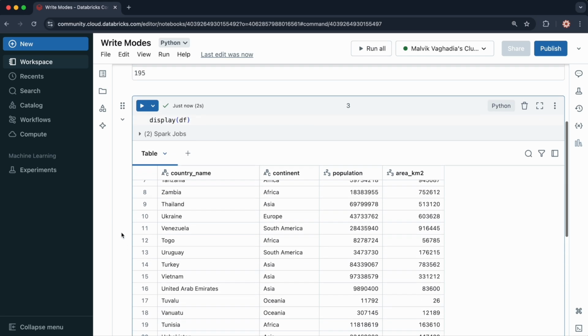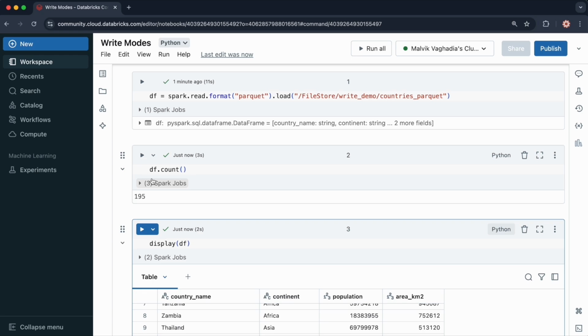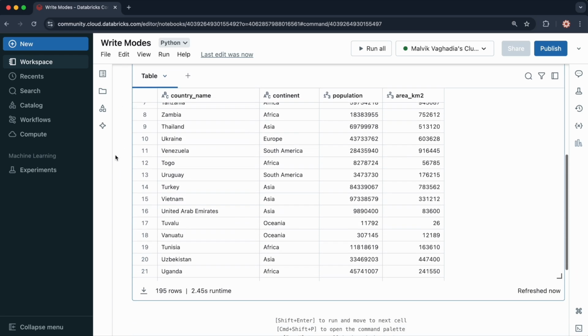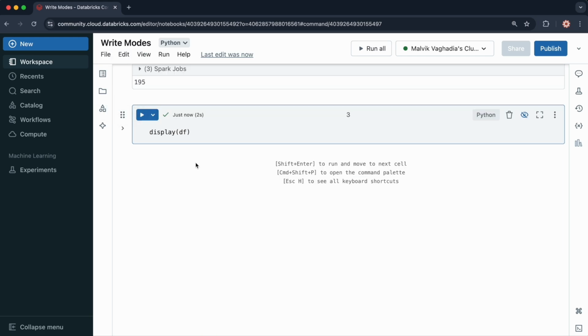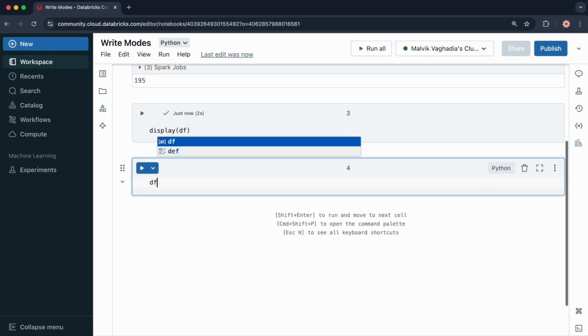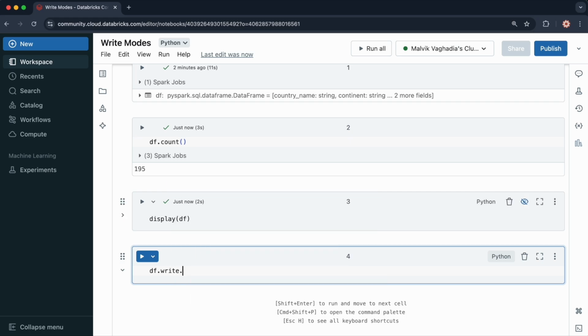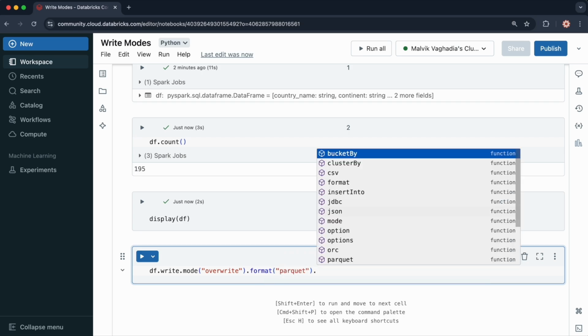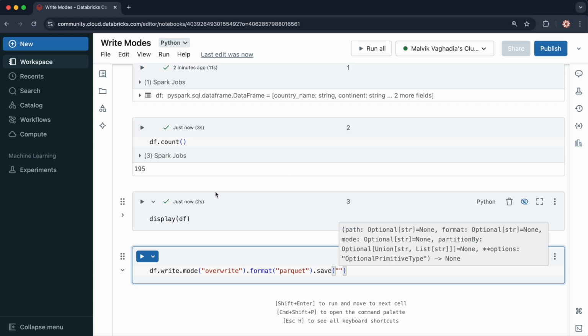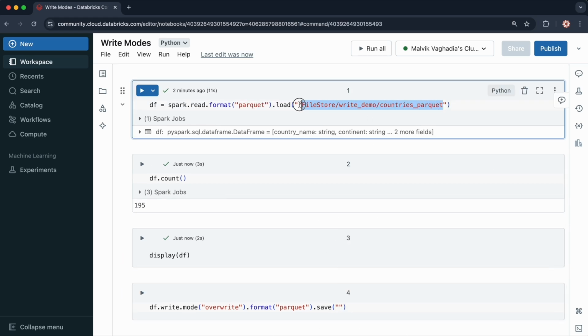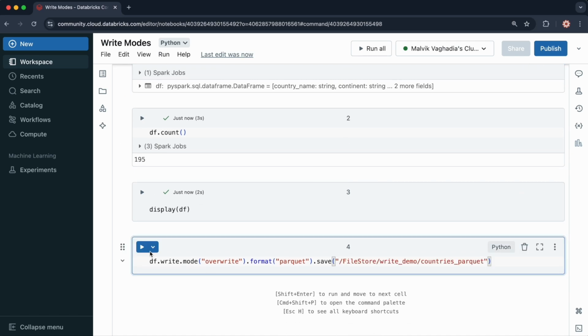So let me write this data frame, df, back to the same location and specify the mode as overwrite. So I can do df.write.mode as overwrite and then specify the format as parquet and then specify the same location. So let's copy this. So we are now overwriting the data in this location. So let's run this.